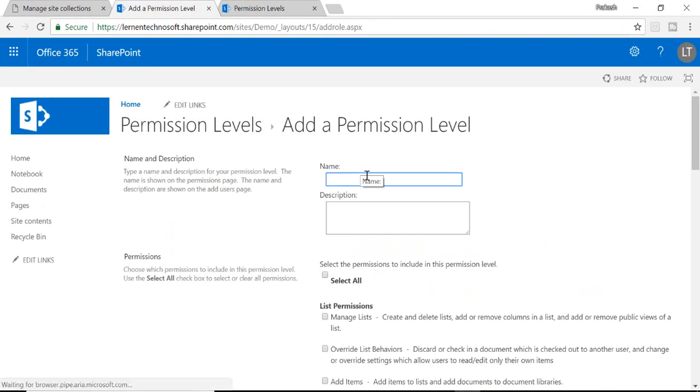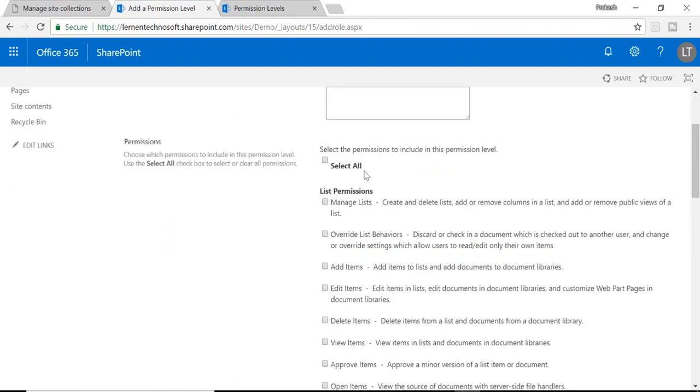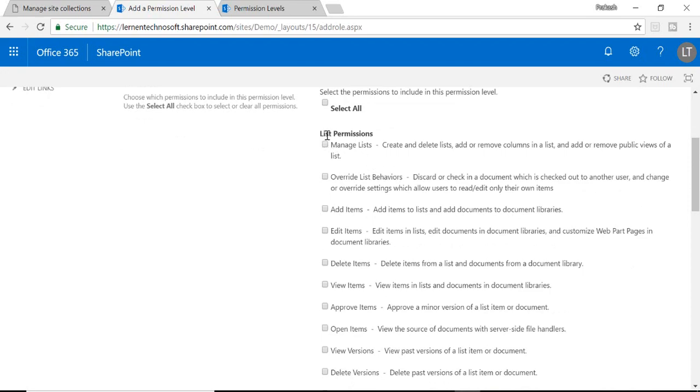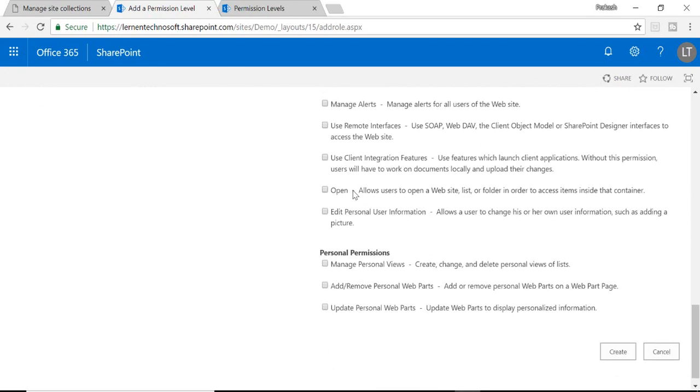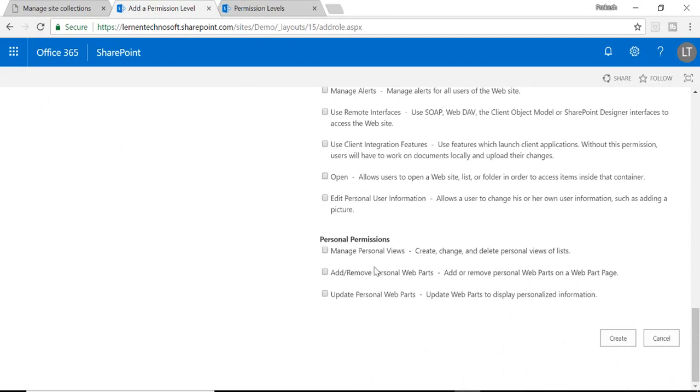Name your permission level, so contribute, no delete. And now here is the option called permissions, to select the permissions to include in this permission level. So here we have different sections: list permissions, site permissions, and personal permissions.